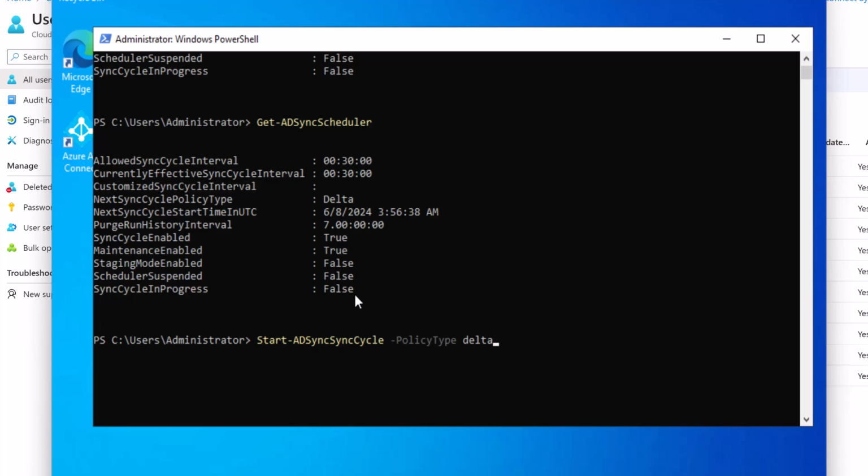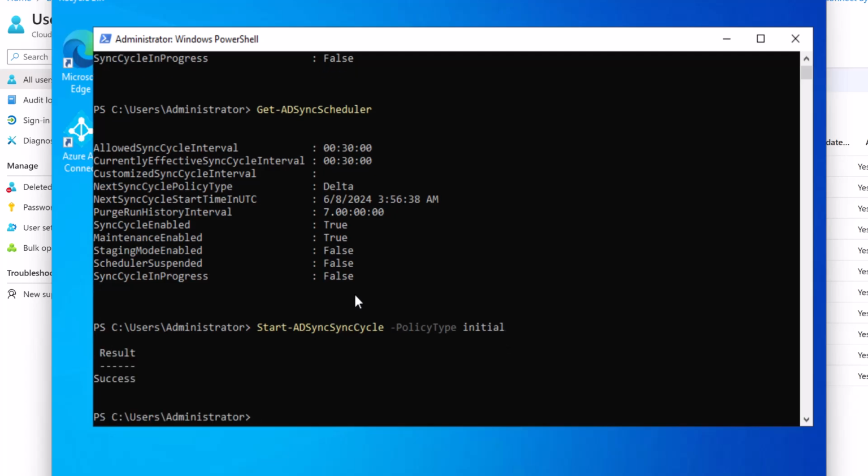The sync runs every 30 minutes by default. If you want to kick off a sync in between, you can come into the command prompt, type in the command that I have over here, and kick it off. In this case, let's kick off a full sync. So it says it's success.